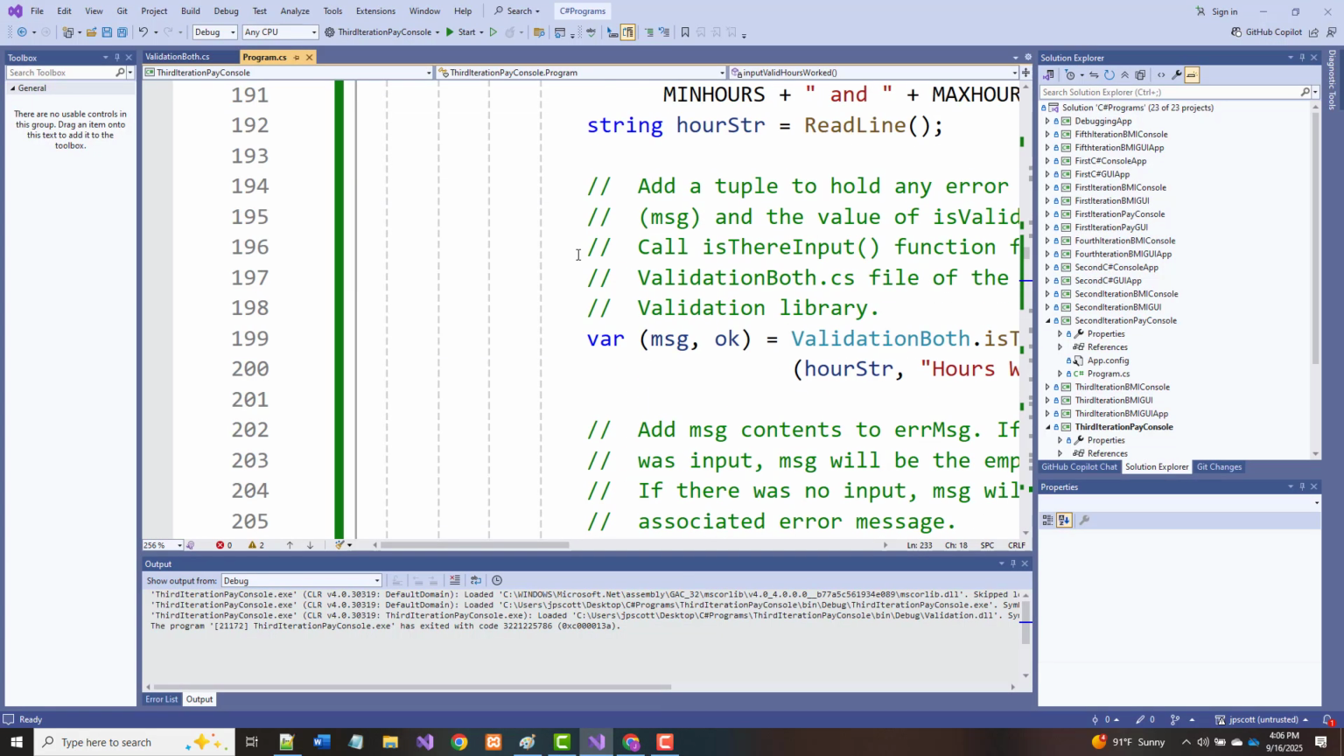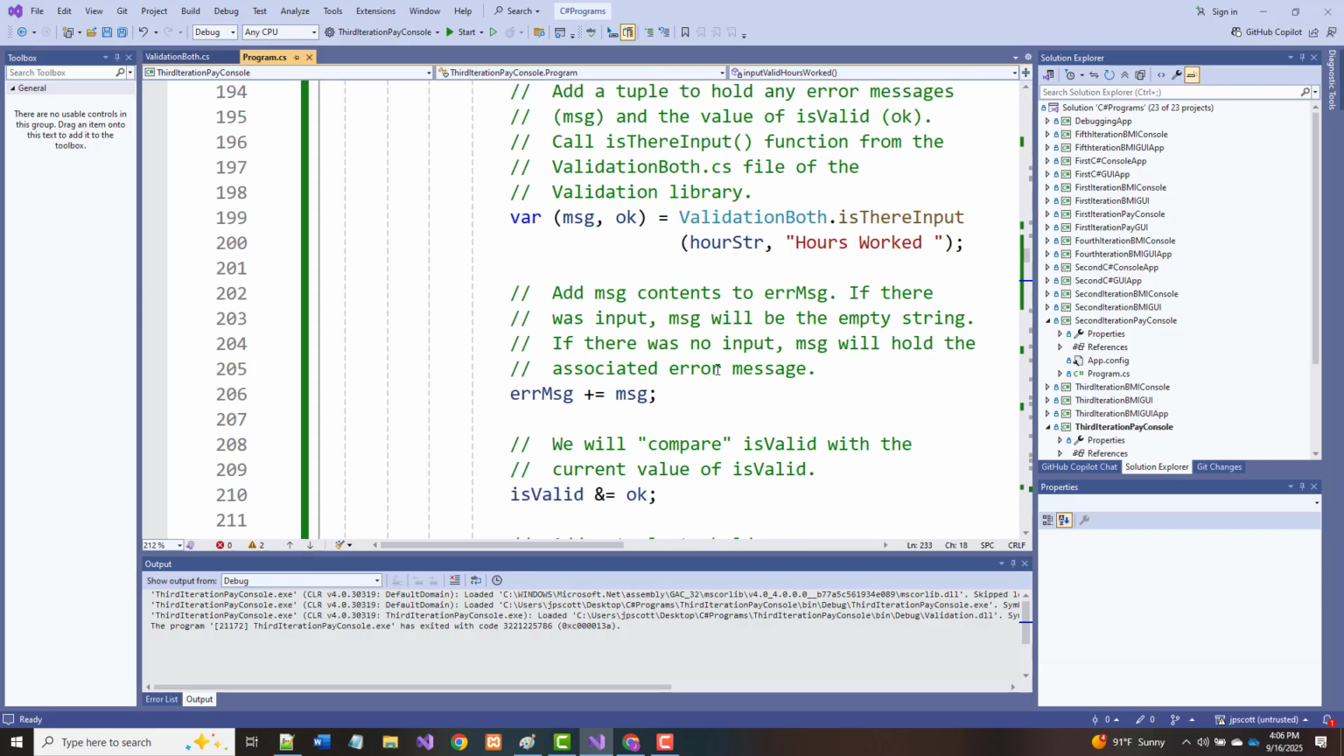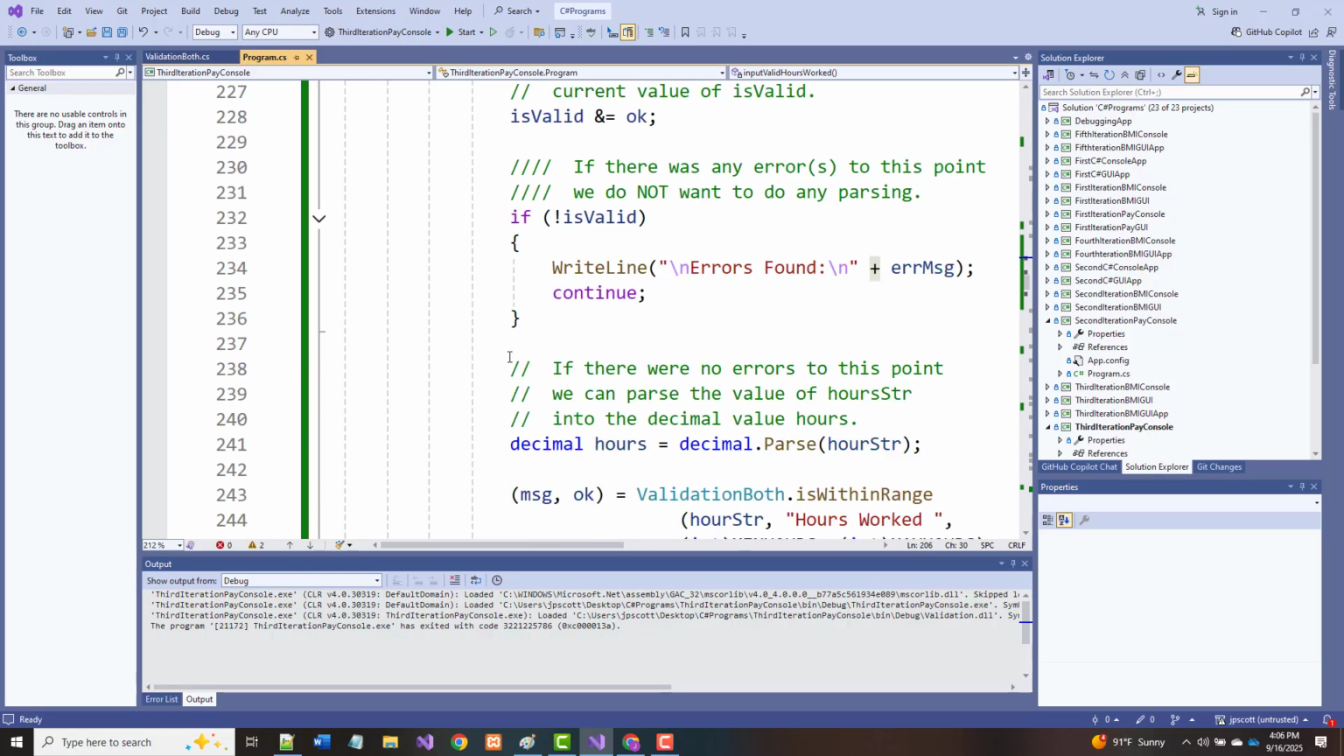First of all, let's talk about the errors I had in the program. I was saying error message instead of saying plus equal message, I was saying plus equal OK. And that is why I was getting the false and false type of thing in there.